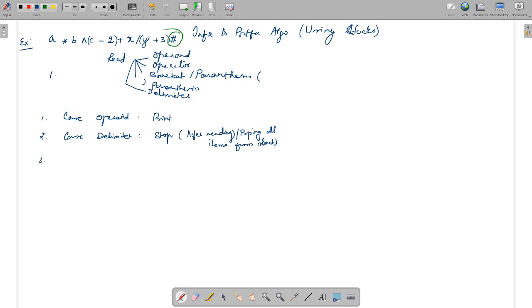If it is an opening bracket, push it inside the stack. If the character read is an opening bracket, you're going to push that inside the stack. If it is a closing bracket, pop until the opening bracket is read.